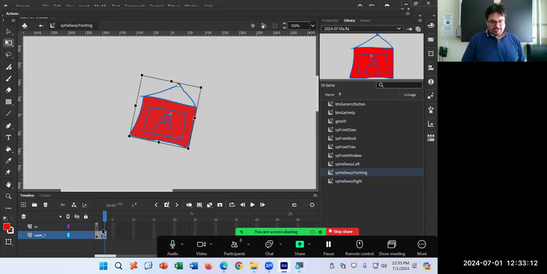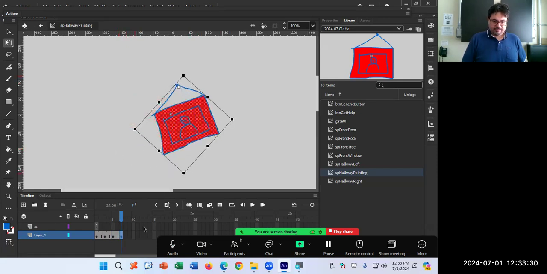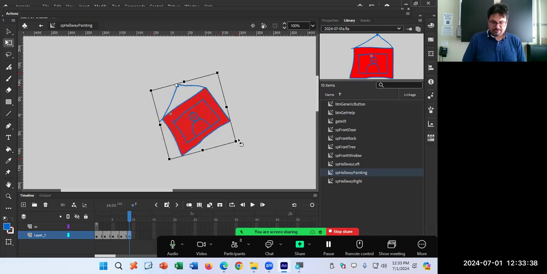Make it rotate over a little bit, jump over F6 a couple more frames, put the rotation point back there, rotate it again, jump over two frames F6, rotation point, opposite way, F6, two frames over, rotate a little bit more. And two more frames, F6, maybe bring it back close to where it started.